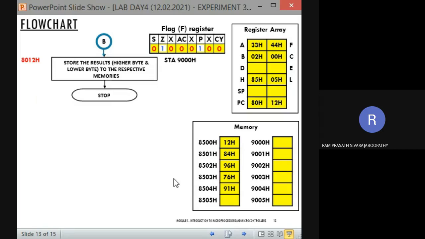Why? After the particular loop is finished, the lower byte of the result will be in the accumulator. Correct? So we have stored it. So what goes to memory on storing? 33H. Okay. Can you type in the chat how to store the higher byte of the result? Where is the higher byte of the result available?